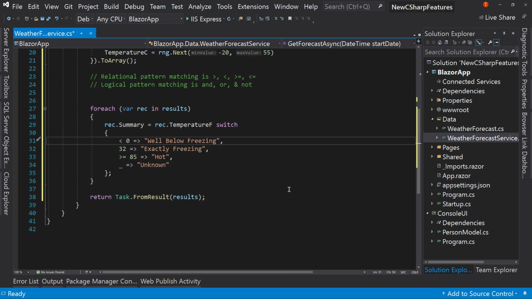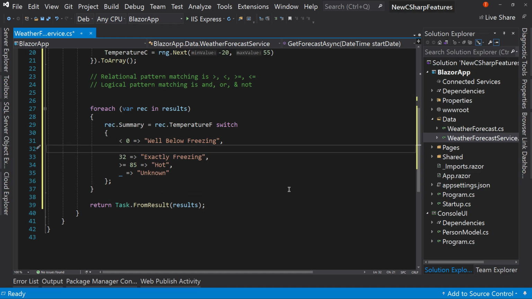What we can do instead is say, well, if it's greater than or equal to, using our relational pattern, greater than or equal to, because we haven't included 0. Greater than or equal to 0, let's actually put a number there, 0, and less than 32. We're going to say freezing.